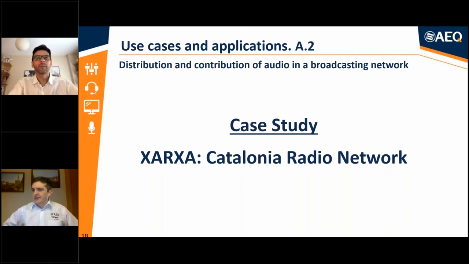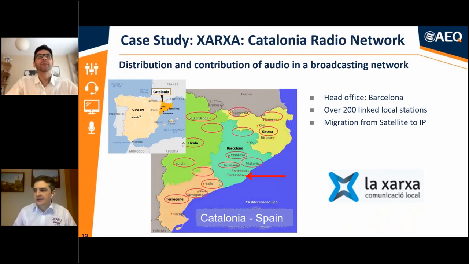Let me just introduce that we're going to have a look at a new case, our first case today, which is a real case that AEQ has been working on for the last few years. It's a radio network in Catalonia, in the northeast of Spain, where AEQ has been working for years in developing an audio distribution network to make their way of operating easier than in the old days, in which they were using satellites, and we have migrated all that into IP.